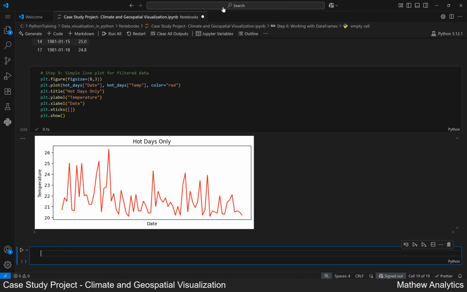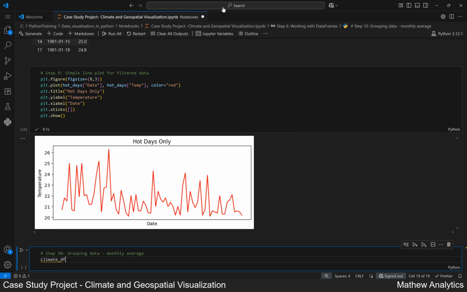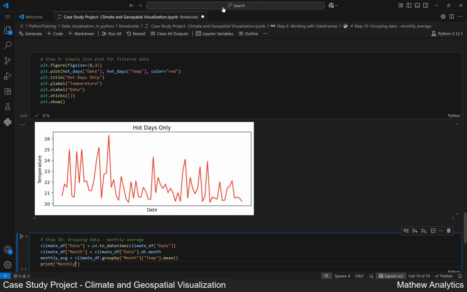We change date strings to real date values. Extracting just the month makes grouping simple. We group temperatures by month and take the mean. This prints the monthly average temperatures. Running the cell now.